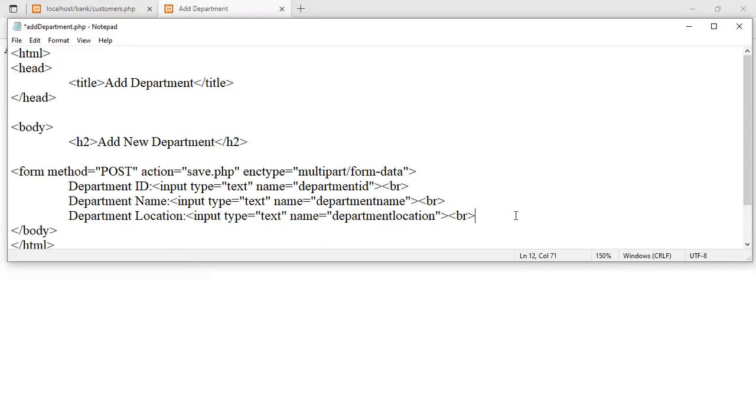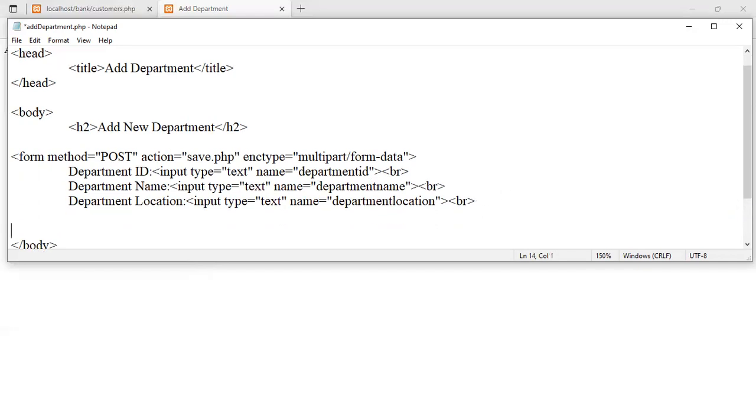All right, so the next thing that we need to include here are our buttons. So we have two buttons. We have input type equal to submit. So we're going to put a submit button. The value is going to be whatever you want to be displayed on the button. In my case, I'm going to put submit. The name, submit.